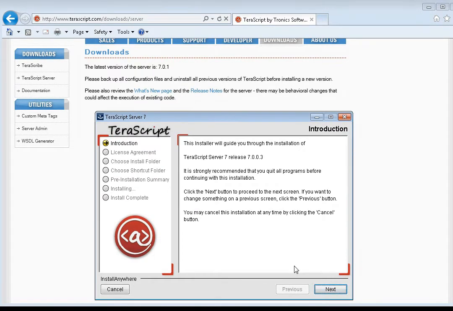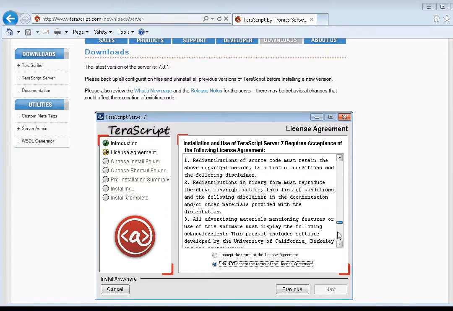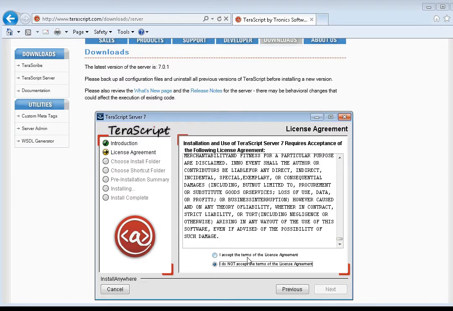The first screen of the installer tells you the version of TeraScript Server about to be installed, along with basic instructions on how to navigate the installer. Click the Next button to move to the next step of the installation. The second step provides you with a license agreement to read. Once you're done reading, click the radio button next to either I accept the terms of the license agreement or I do not accept the terms of the license agreement. If you choose the second button, the installation will be canceled.